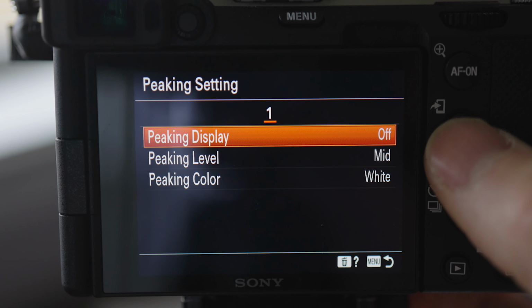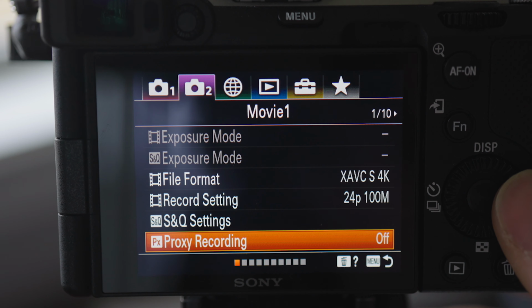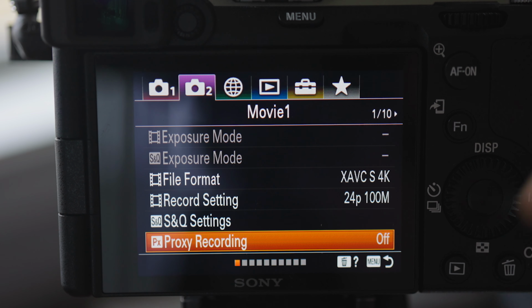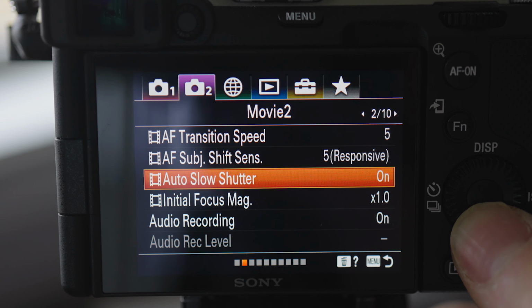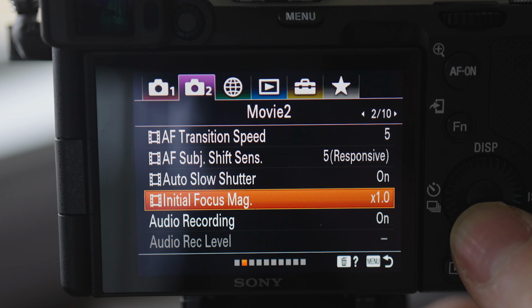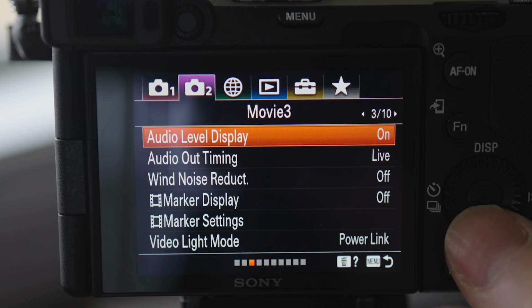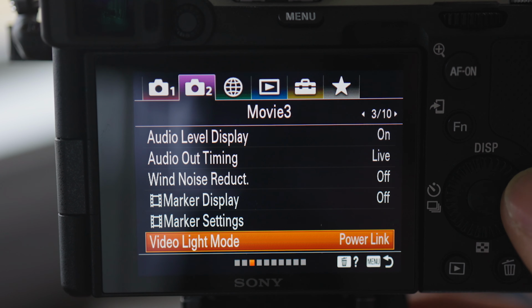Proxy recording off. This would be for if your computer's having a hard time processing the files, you can actually record proxies in camera, or you can make them out of camera. That's pretty complicated stuff, but it is really helpful if your computer is having a hard time processing. Autofocus transition speed 5, AF subject shift 5, auto slow shutter on, initial focus 1x, audio recording on, audio level displays on, audio out timing live, wind noise reduction off, marker displays off. Marker settings, I don't mess around with this too much, but you can change it so it'll show you kind of what the frame's going to grab.